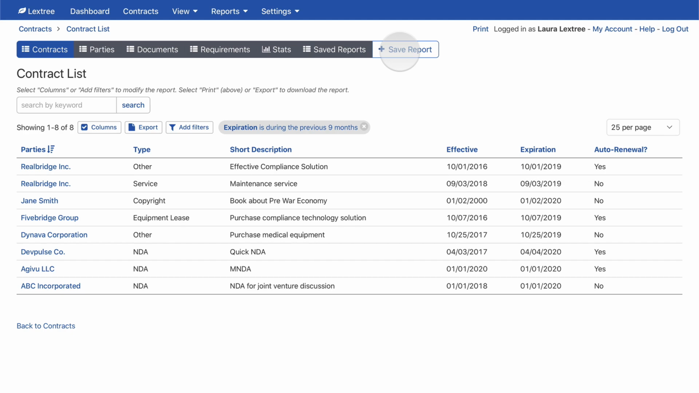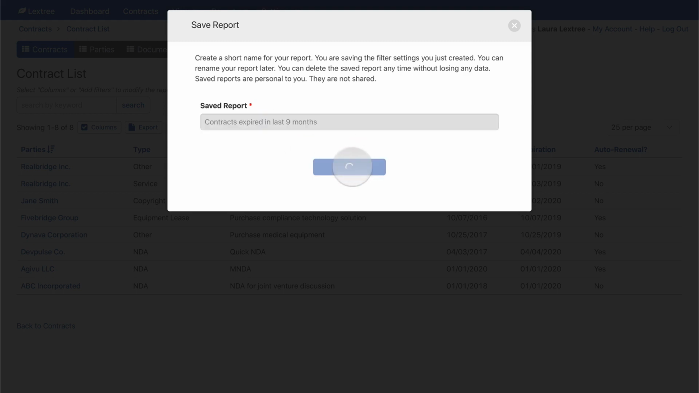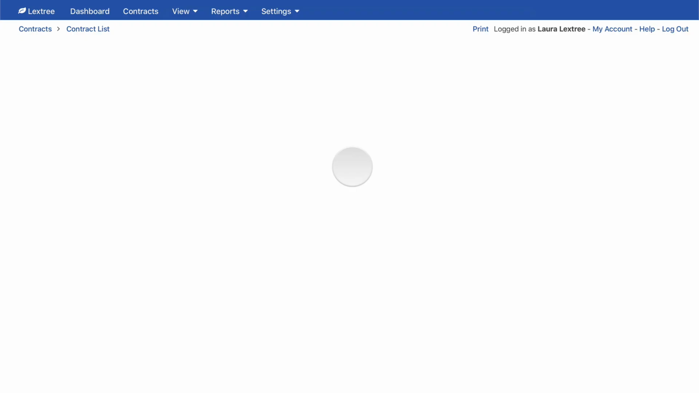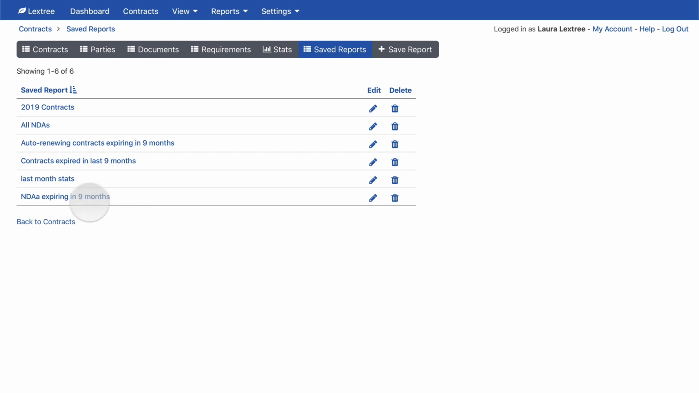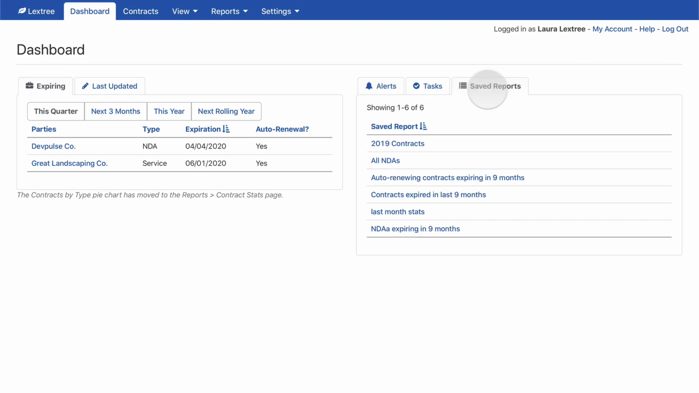And to save them, we'll simply choose, and this is an example of a little more expressive report title. So contracts expired in the last 9 months. And there it is. And both of our new reports are available on the dashboard under Saved Reports.